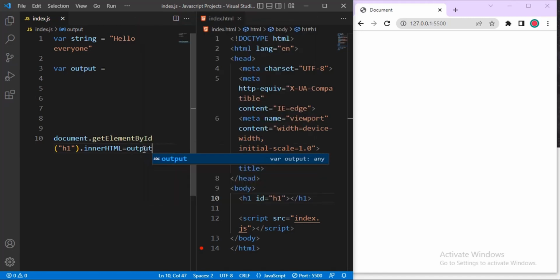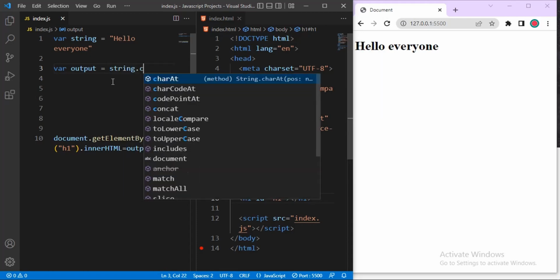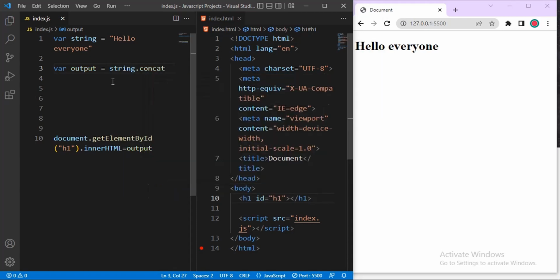It will say undefined because we have not assigned anything to it. So I will now assign this variable to string. This is the name of the variable containing our string value. So we say string variable dot concat. This is it. So you concat.